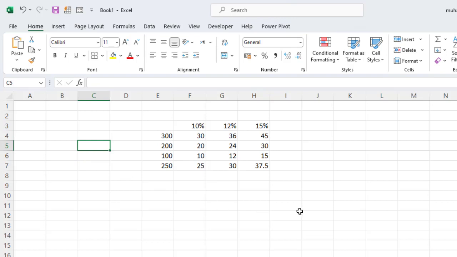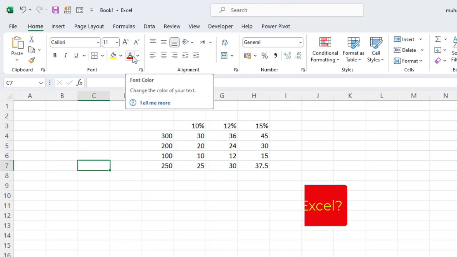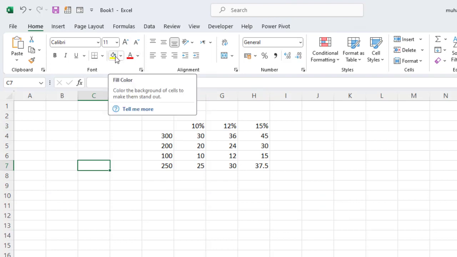The fourth question is: what are some basic formatting options in Excel? First of all, we can change the font style and size, add color to the text, change the background of the cell, add borders, and here we can change the format and alignment. Here we have the alignment right, left, and center, underline, bold. So these are some basic formatting options in MS Excel.